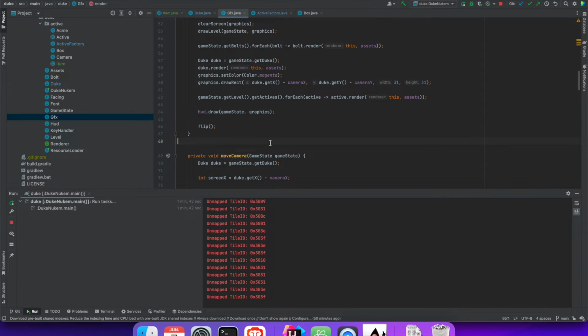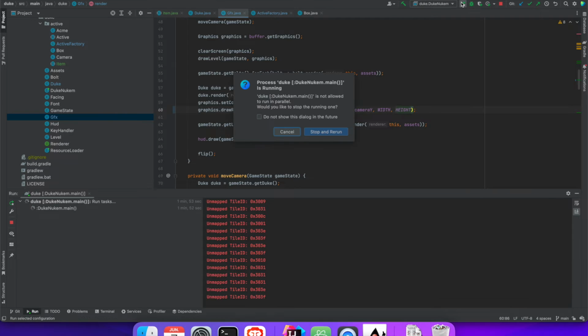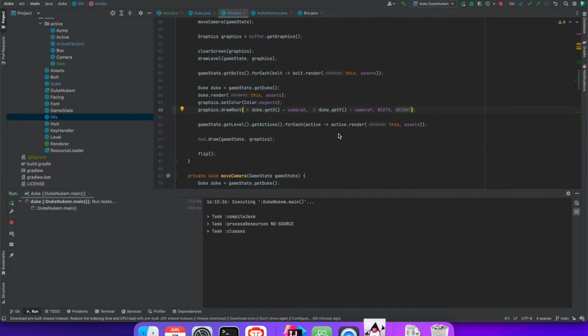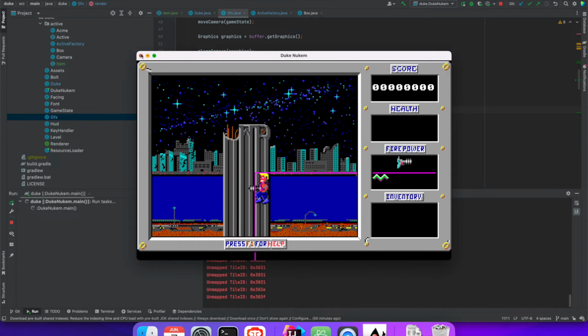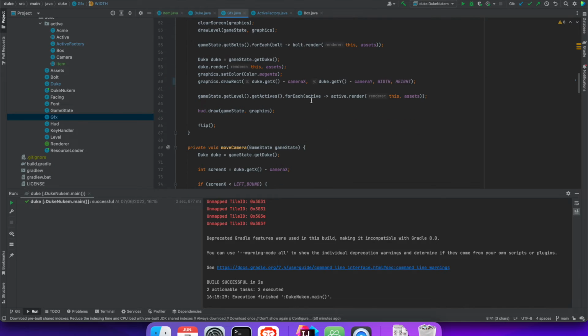Then let's go to the graphics code where we render Duke's graphics. And let's also pass in the width and the height for the collision box. So let's stop and rerun and let's see if our, I think, yeah, this should be 15 times 31. Oh, I've passed in the wrong width and height. So this should be Duke width and Duke's height.